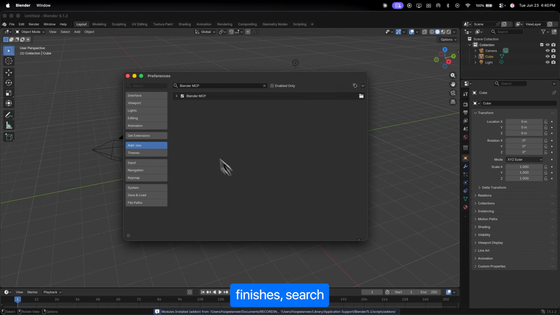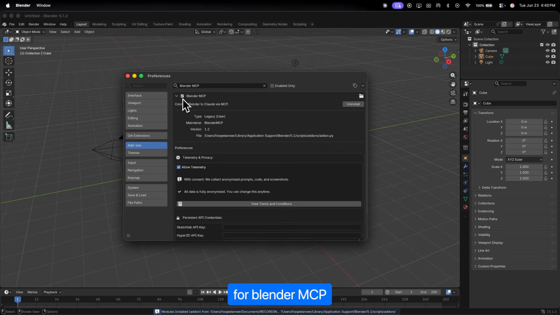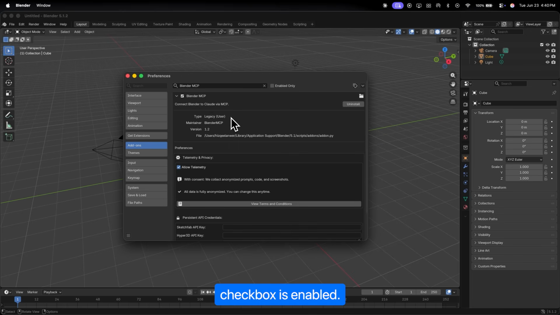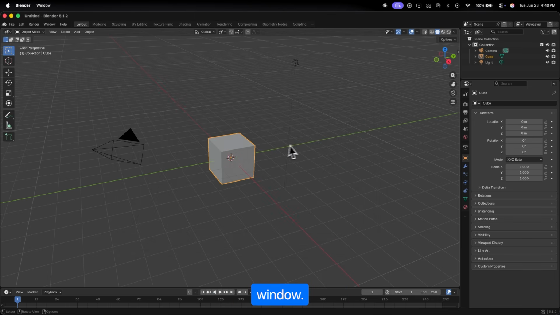After the installation finishes, search for Blender MCP in the add-ons list. When you see it, make sure the checkbox is enabled. This is very important. If the add-on is installed but not enabled, the MCP server will not work. Once Blender MCP is enabled, close the Preferences window.